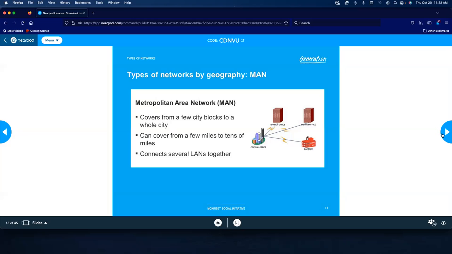All right. So let's extend our reach a little further. We talked about a single building. Let's go out just a little bit more. Now we have what is called a MAN, or a metropolitan area network. This can be from a few city blocks to an entire city. So it can reach basically the level of an entire city.